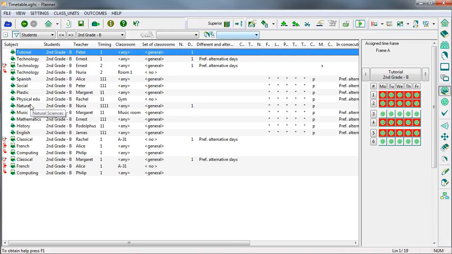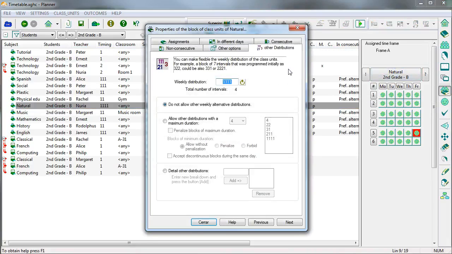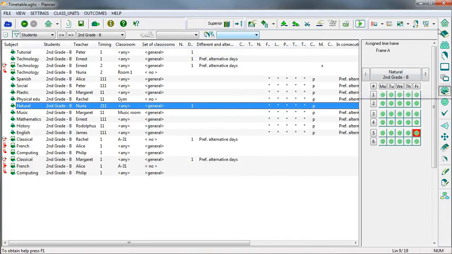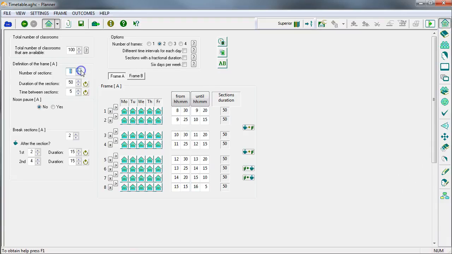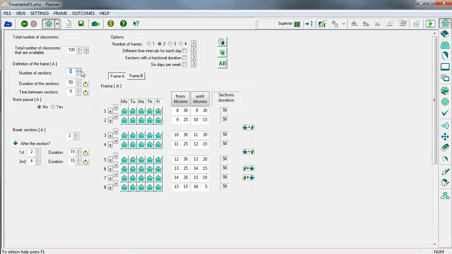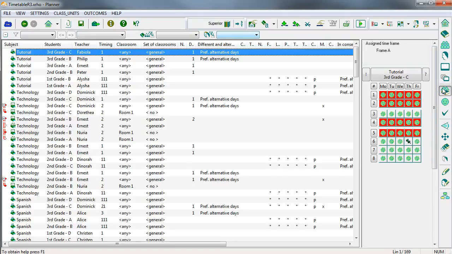On the projection of the result in the planner, you can modify the configuration of the elements freely. You can create new class units or modify their weekly distribution and the time frame itself. Since all positions are prefixed, the engine will have very little room to move the class units.